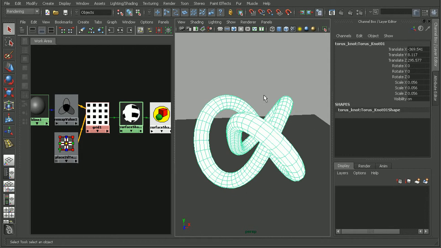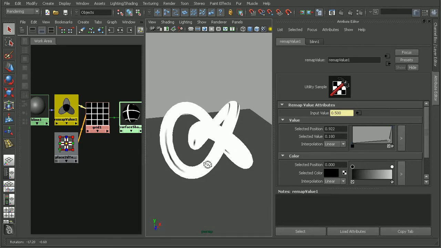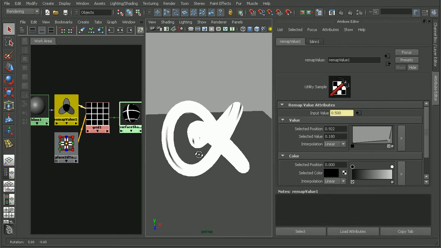Now, if we were to come into, say for example, this remap value node and start to play with some of these settings, we can see that it's updating here in our viewport. So our texture certainly is applied to this object, but this is still just going to be a preview in the viewport.